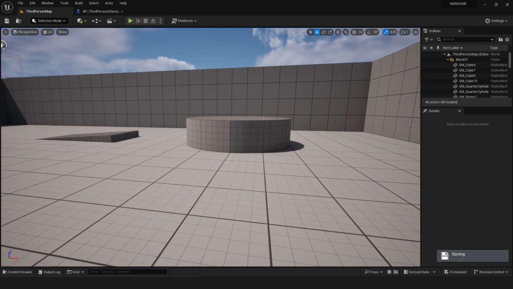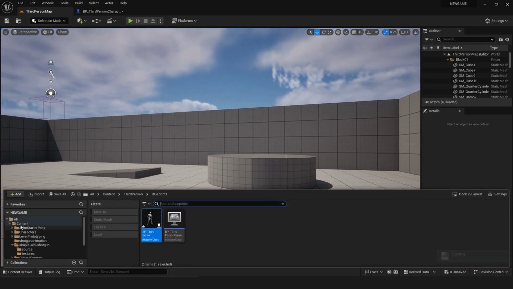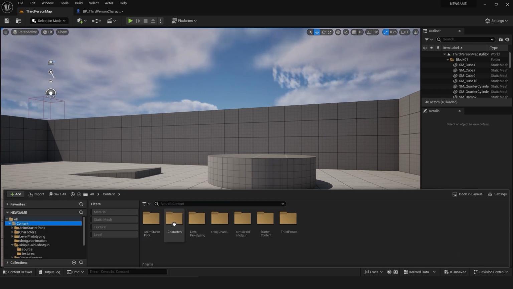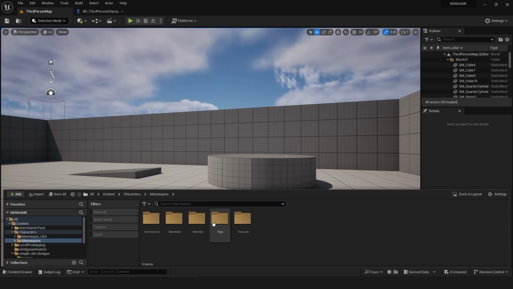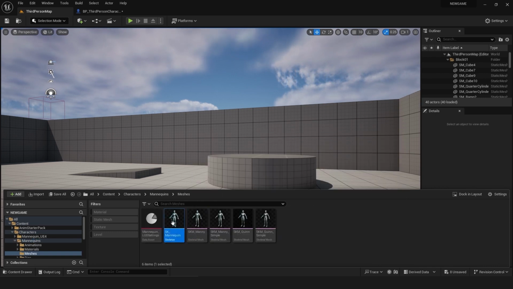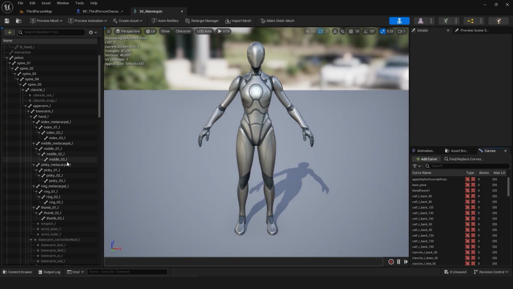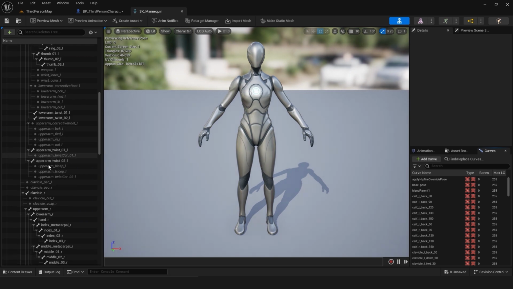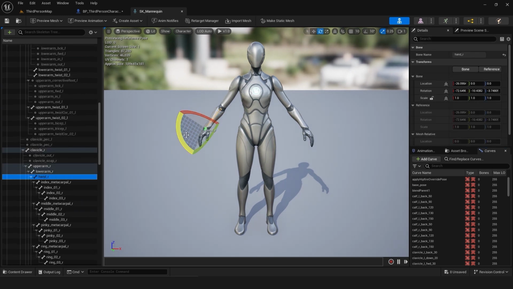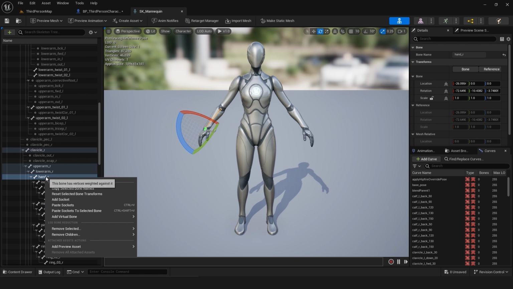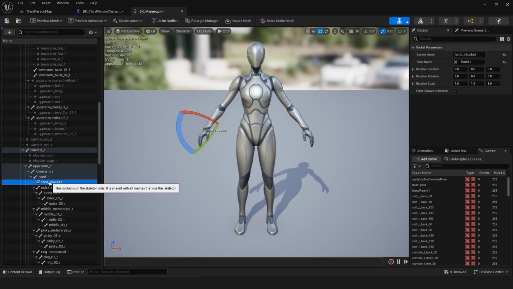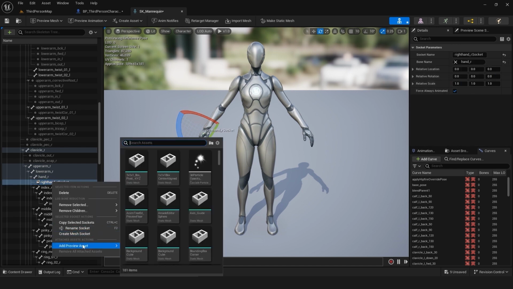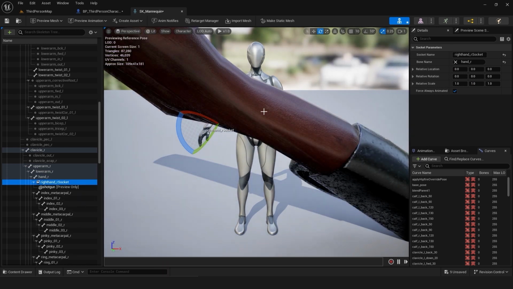So what we will do next is create a new socket for the gun. Navigate to the content folder, then Mannequin, Character, Meshes and SK_Manny. Look for the hand_r bone, right click on it and create a socket, and name it right hand_socket. To attach the gun to the socket, right click on the socket and select add preview asset. Search for the gun and add it. Scale down the gun if necessary.